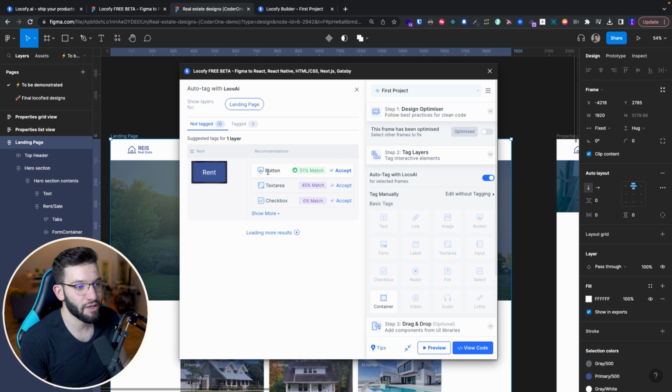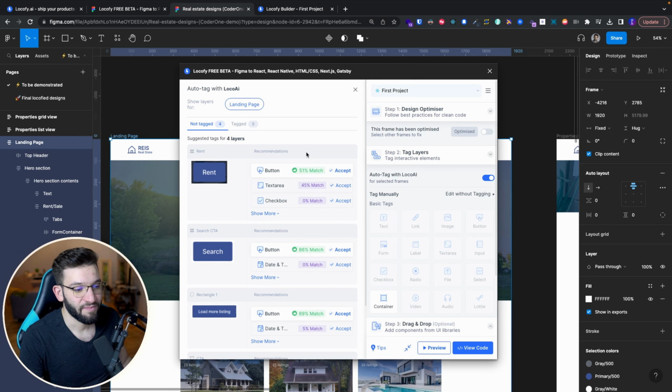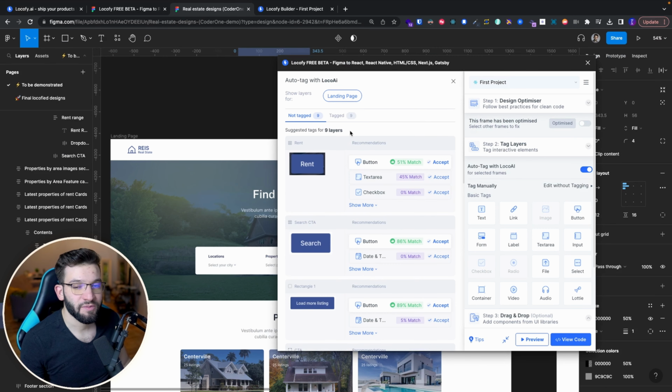For example, this button in here tells you, oh, this is like a 51% match of a button, text area, and a checkbox, and it just gives you different percentages of the different matches. So that's actually pretty good, and it tells you also what are already tagged, so it doesn't search for those. So you can easily tag those, and you can quickly go through the design using the AI. So it's not 100% accurate. Sometimes it misses something.